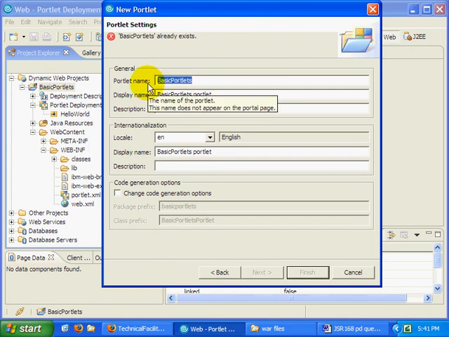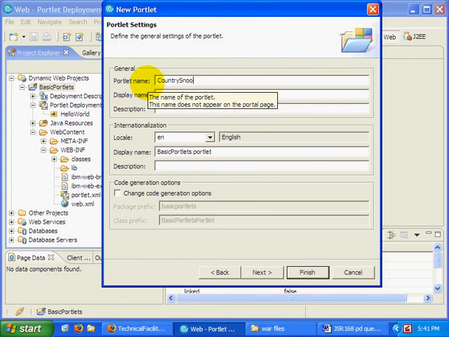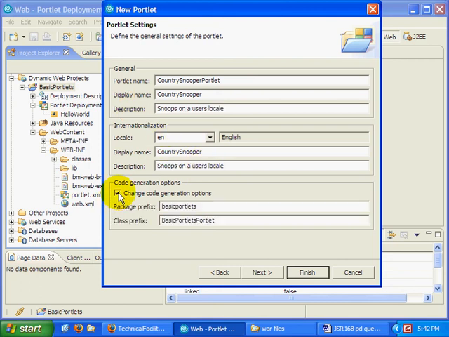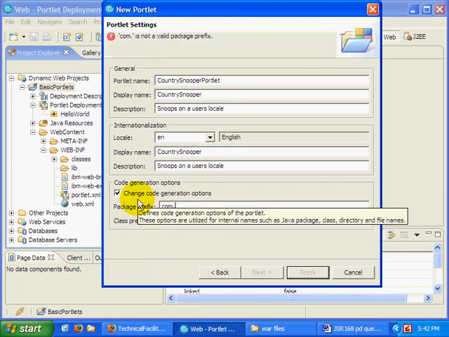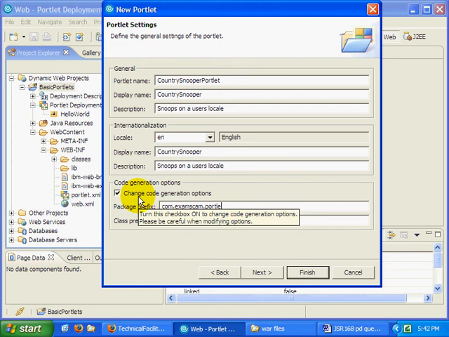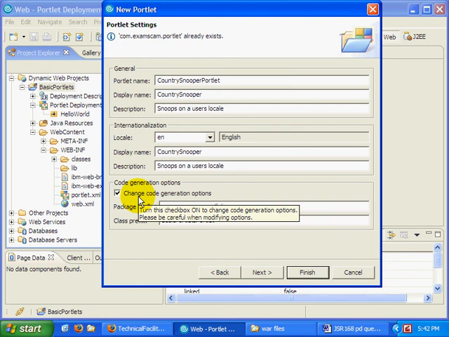And what's the portlet name going to be? Well, this is going to demonstrate the request response cycle. This is going to be called the Country Snooper Portlet. The display name will be Country Snooper, and the description is snoops on a user's locale. The English display name will be Country Snooper. Sounds good to me. And what package is it going to be in? It's going to be com.examscam.portlet.